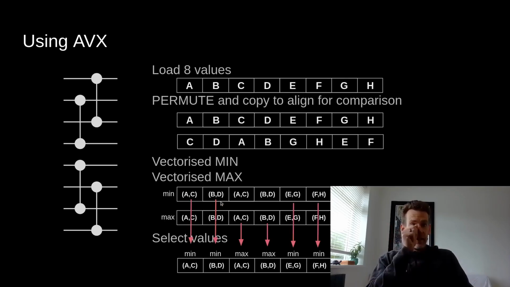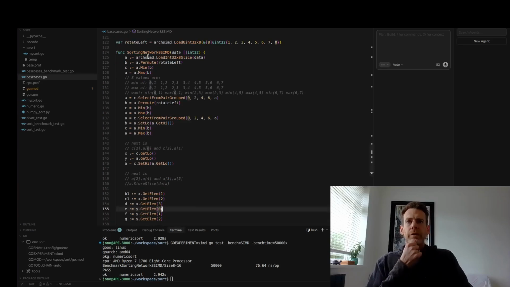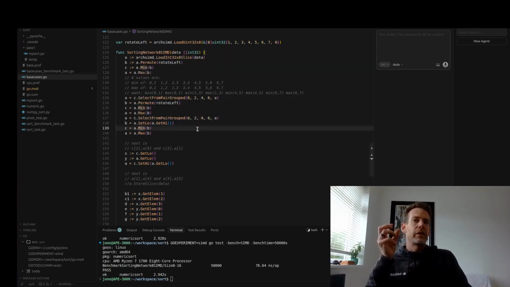So in this case, we're just pulling down 2 of the mins and then 2 of the max, 2 of the mins, 2 of the max. That is, I think, a select group or something like that, which can pull the same pattern from the lower order 4 and the upper order. Let's have a look at what I've done in Golang. This is a SIMD implementation, so you see I've got the load, I've done a permute, min max, and in this case it was select from pair grouped, right? And then the next layer: permute, min max, select from pair grouped, and set low, get high. So it's doing a little bit more of a permutation, another min max. And at that point I've actually stopped.